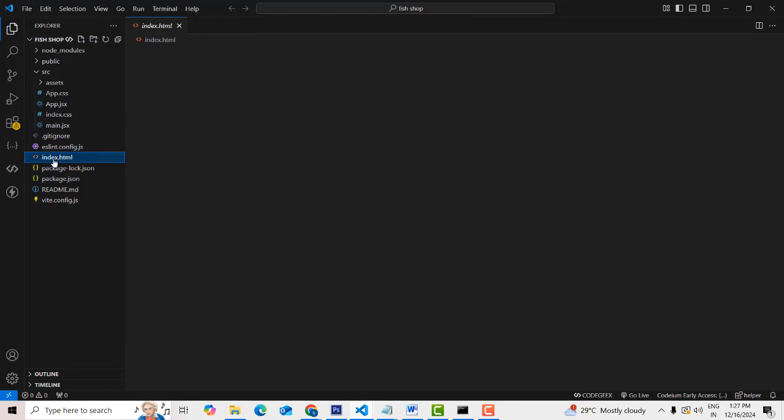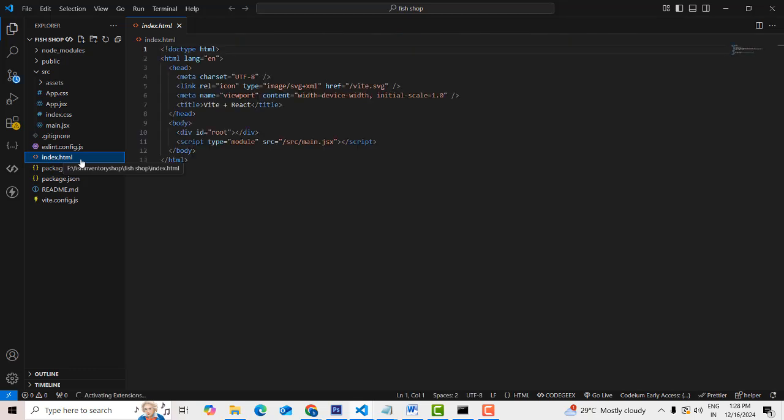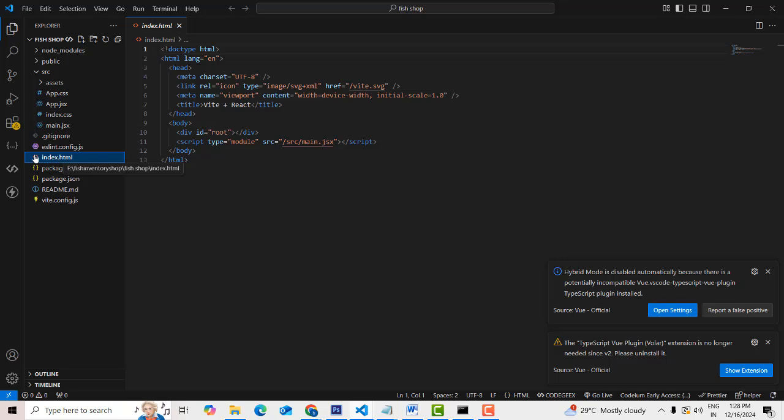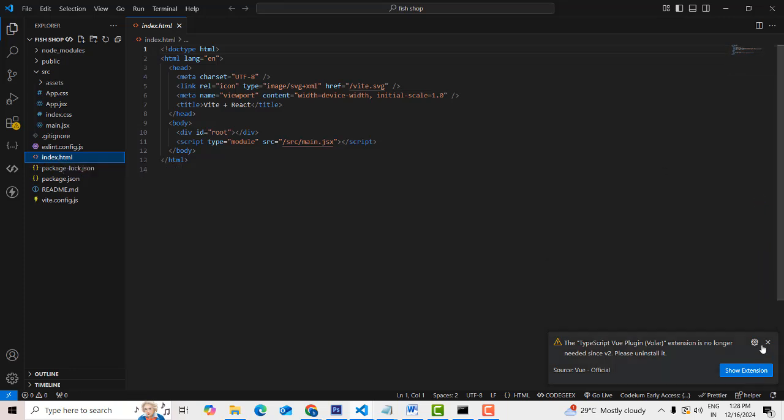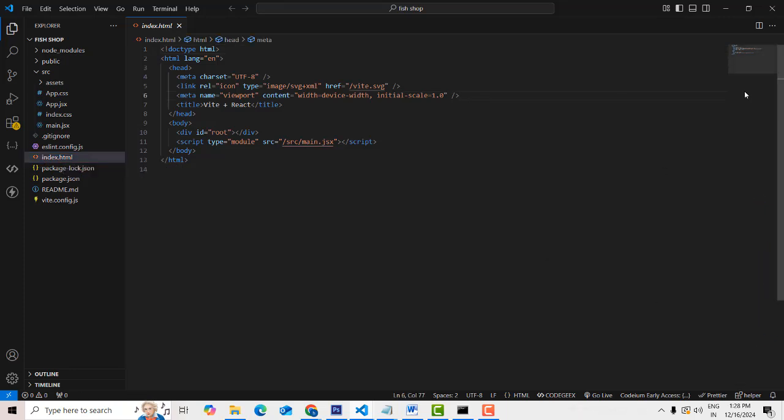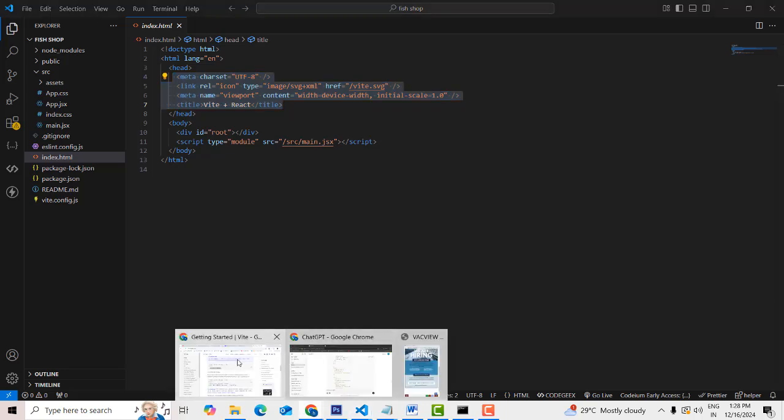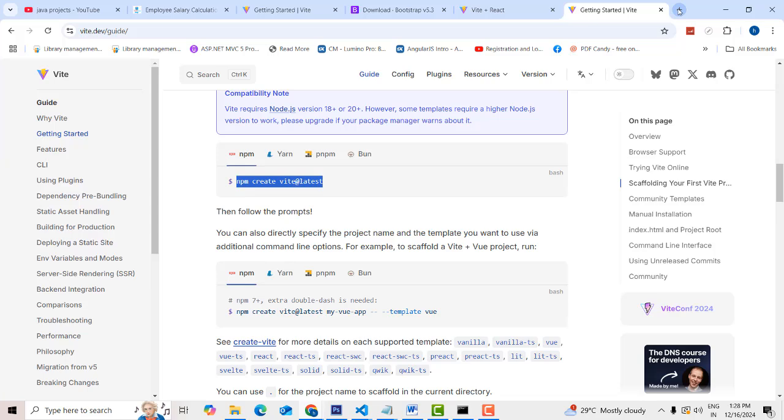Here we have an index.html. This is the single page application of React. There is only one single page available in every front-end application, whether it may be React or Angular or Vue.js. There is only one HTML page. Here I want to add the Bootstrap library inside the head tag. So I'm going to go to my respective website.